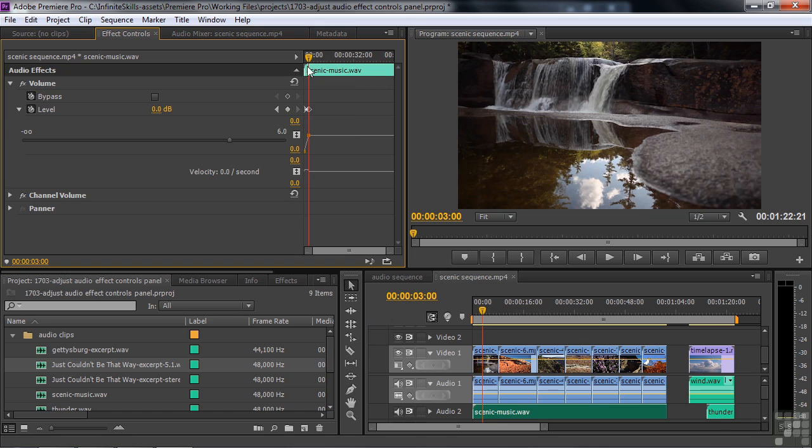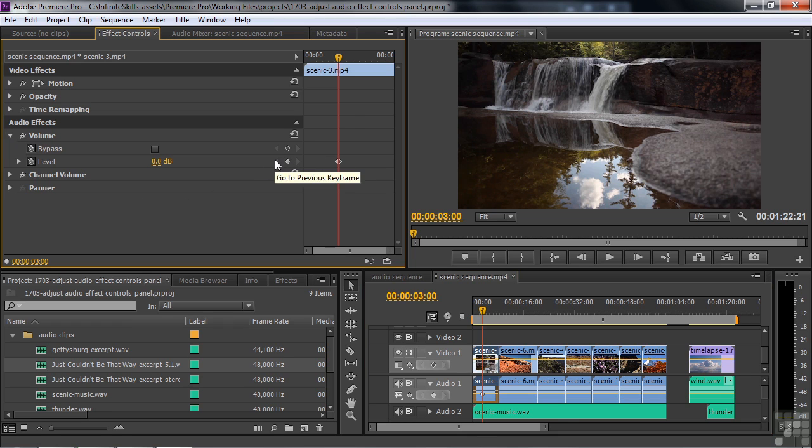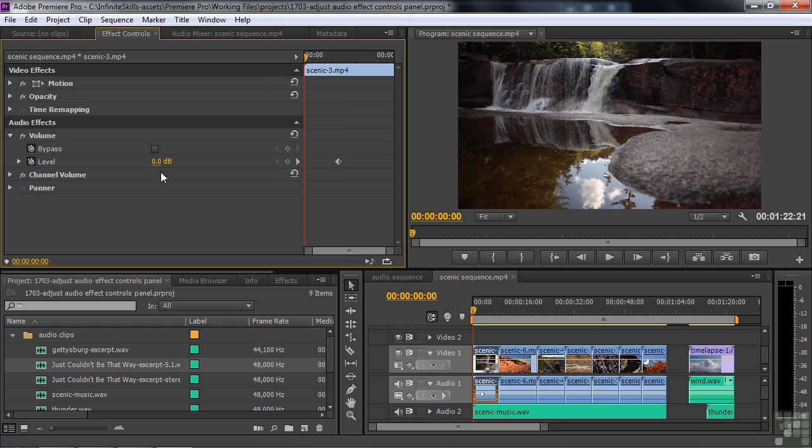So that's the current time indicator at that point where the music is at its fullest volume. Now I go to the audio associated with the water. I'm going to put a keyframe there for full volume. Notice we got the video effects here as well now because it's a video clip. Open up the volume, put on a keyframe there by clicking it like that. That puts a keyframe there at 0 dB. Go back to the beginning of the clip and knock this guy down to negative infinity. Now we'll see what that sounds like.